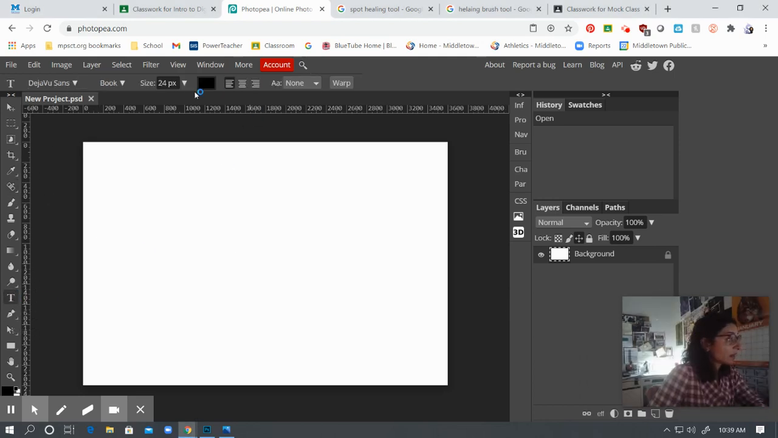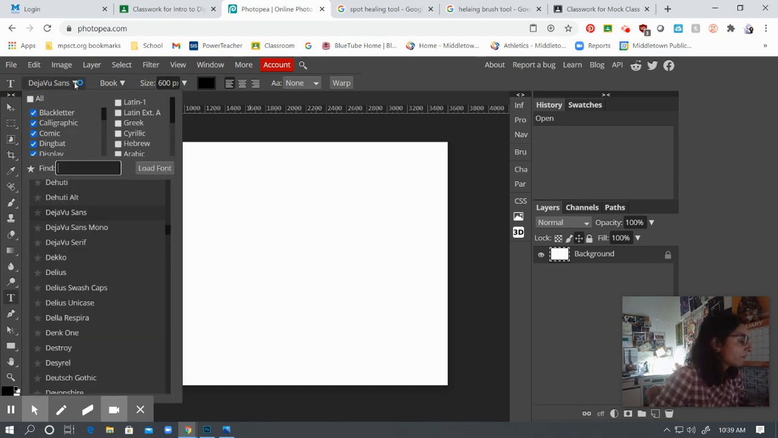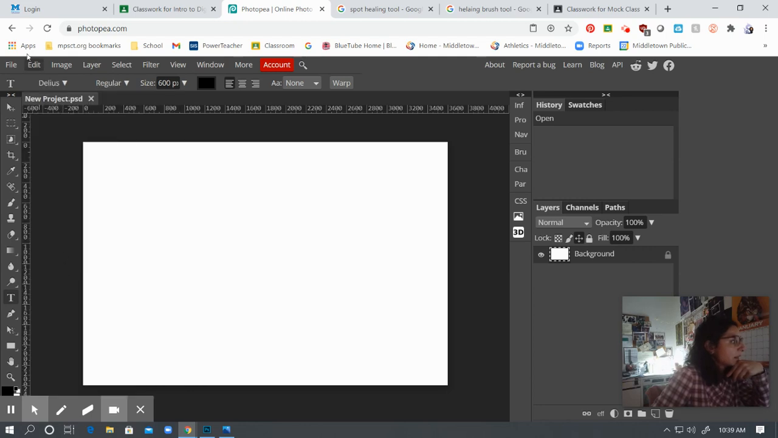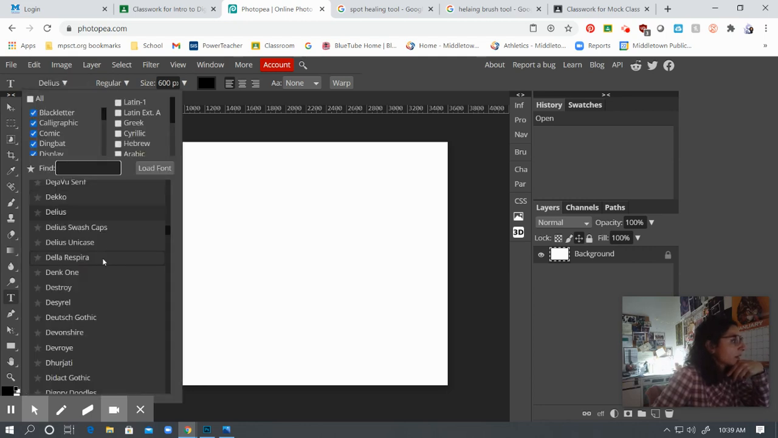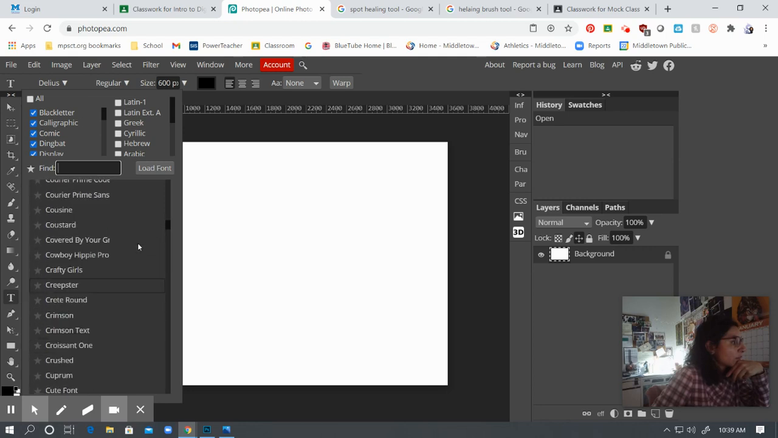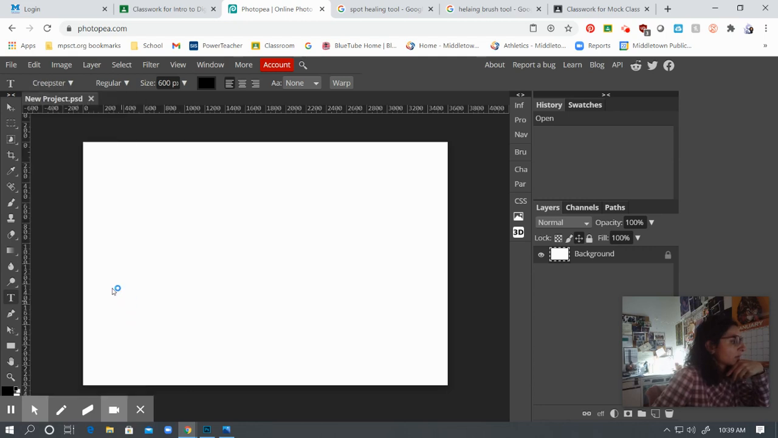So I'm going to use my type tool. I'm going to really make my type big. In fact, I want it to be like 600 pixels. That's really going to fill this box pretty well. And I'm going to look at my fonts and maybe pick something. Creepster. That's interesting. All right.